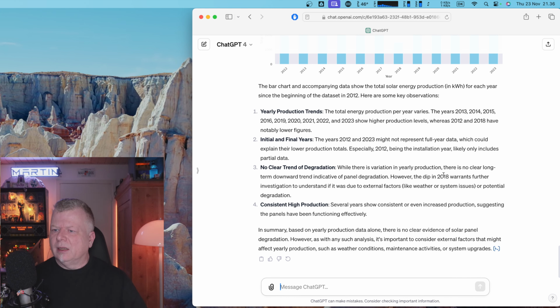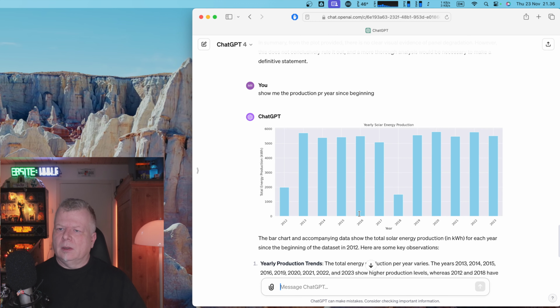However, the dip in 2018 warrants further investigation to understand if it was due to external factors like weather, or it was the database issue. Consistent high production. Several years show consistent or even increased production, suggesting that the panels have been functioning effectively. Okay.